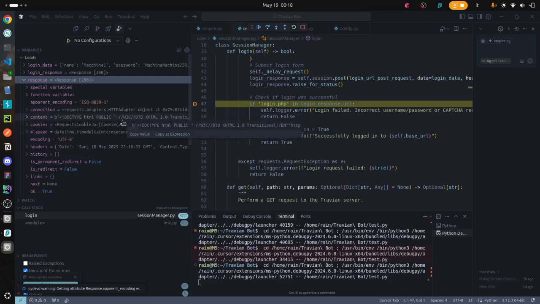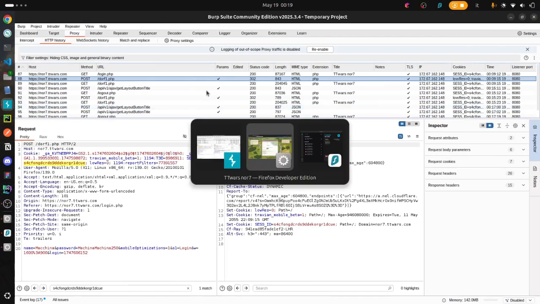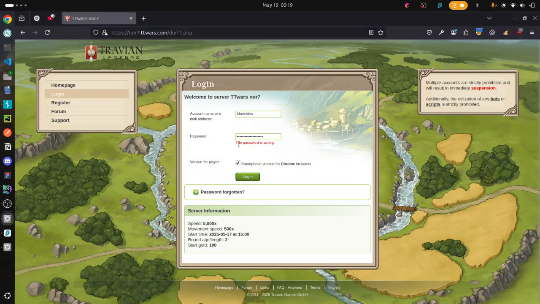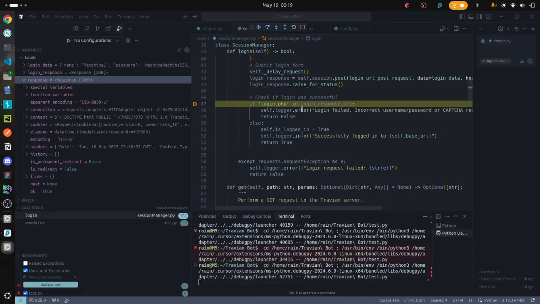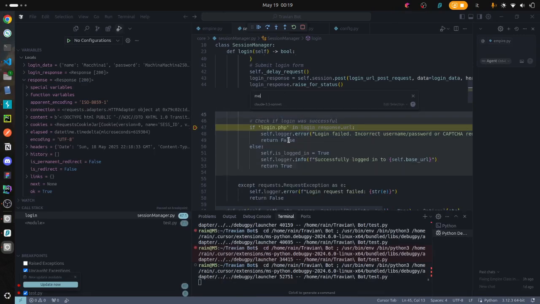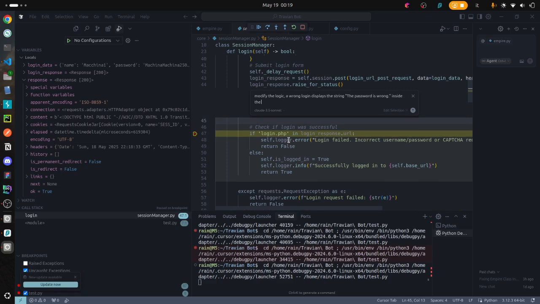I don't want to look inside the whole content because this is the whole file. Because we could use that, of course. Because when you make an incorrect login, as you see, the content of the file contains this particular string. The password is wrong. But okay, let's use this. So here we need to modify the logic. Modify the logic. A wrong login displays this string inside the content variable. Let's see how he does it.